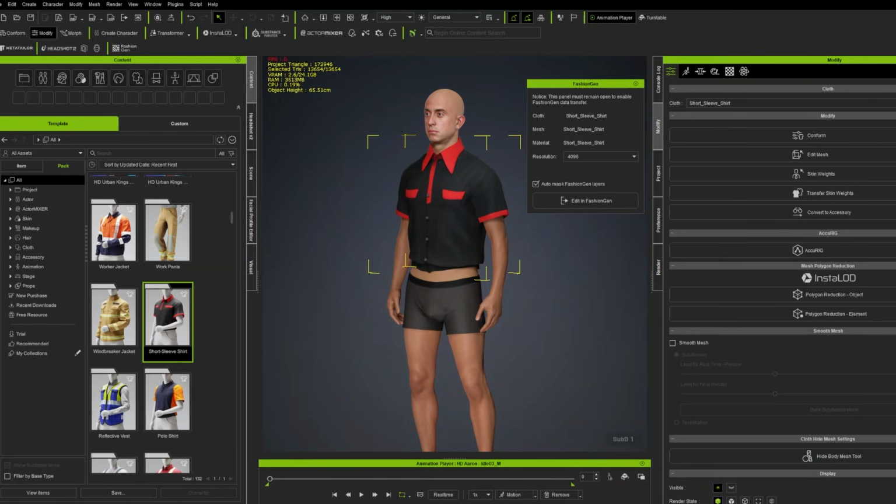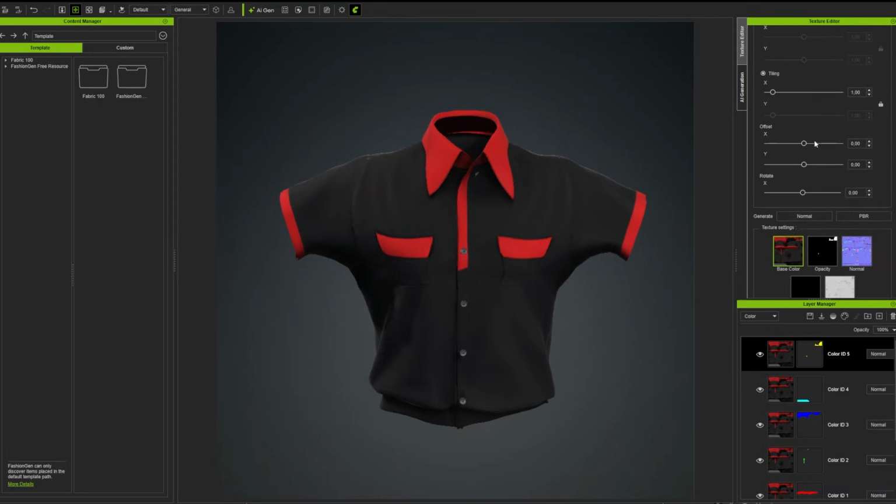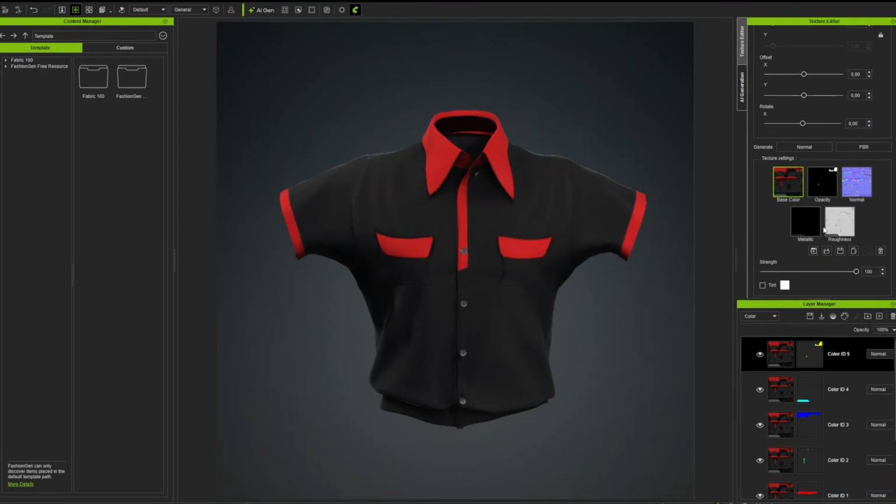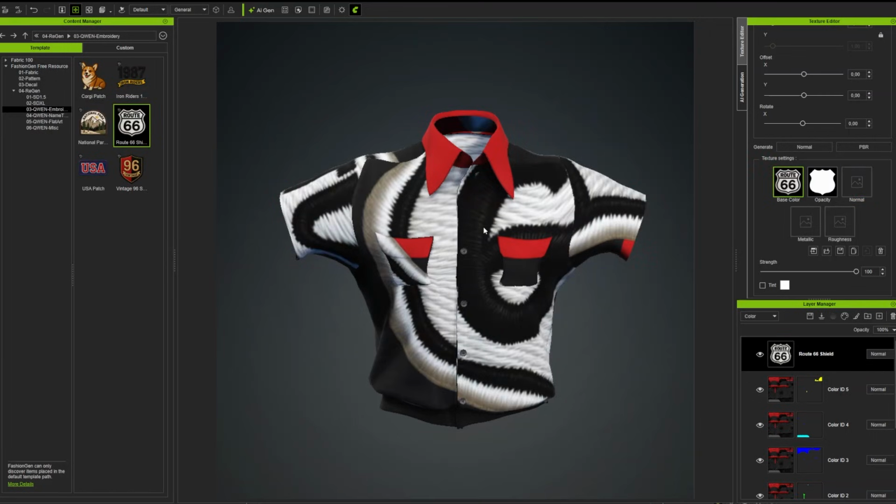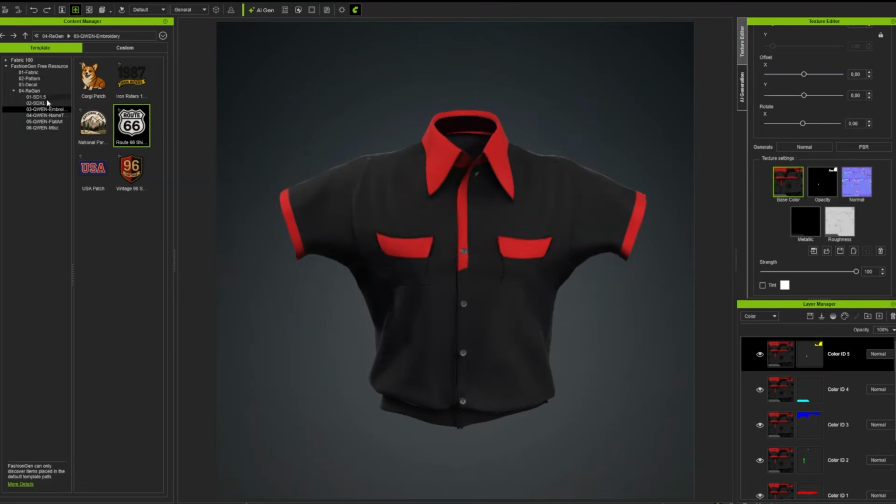Alright, Ari, let's go back into it. Let's start off here. On this side, these are the free Fashion Gen resources, which come with different fabrics, patterns, decals, and regions. What's that? If I drag and drop one of these on, what does that do? Okay, so this is kind of like a texture. Let's look at those now. This is what the free pack gets you.